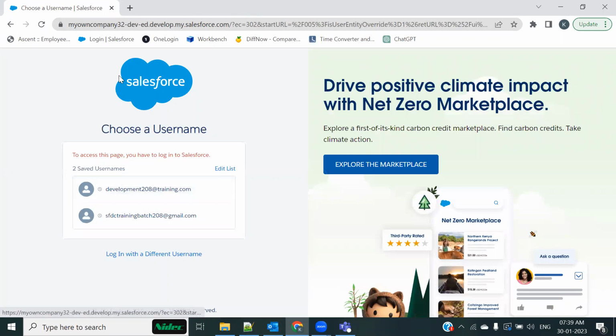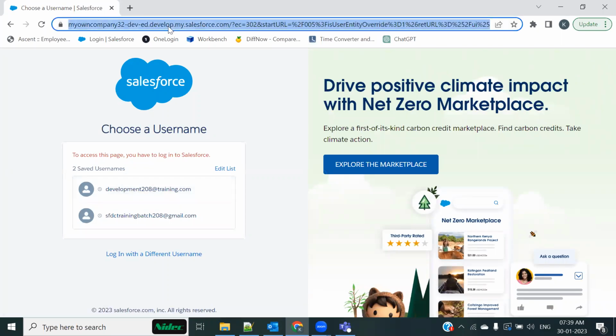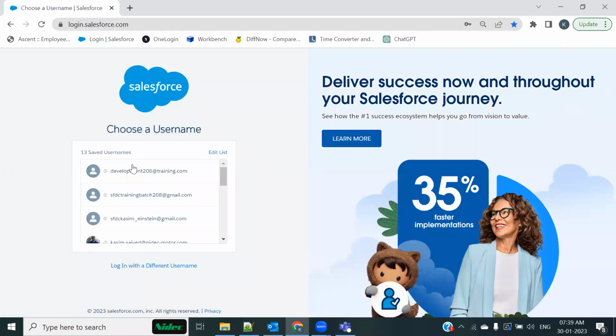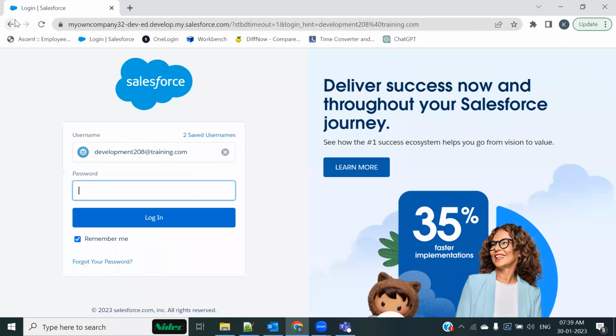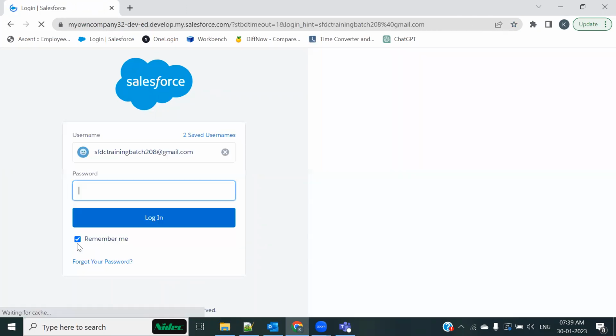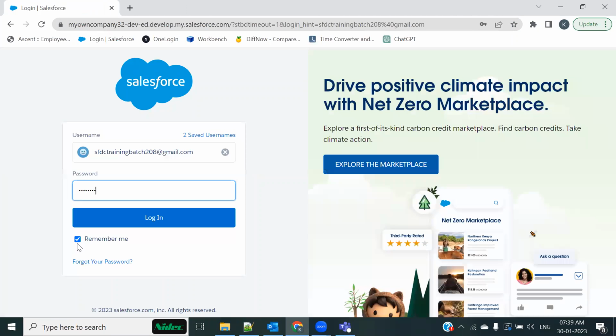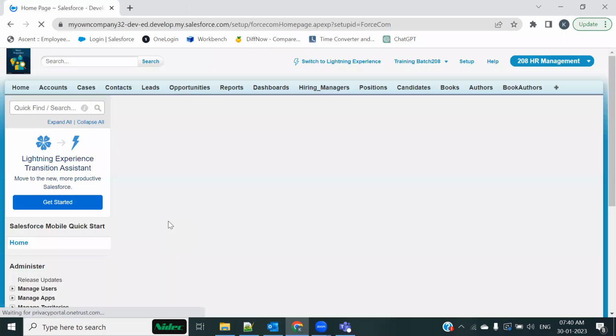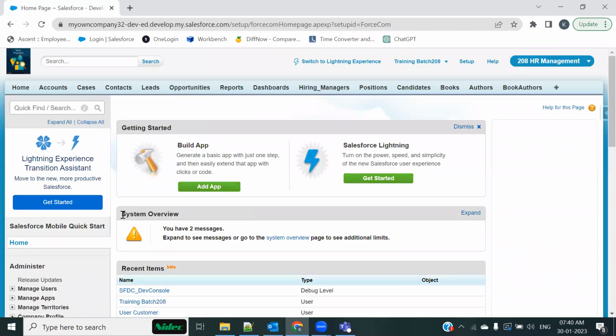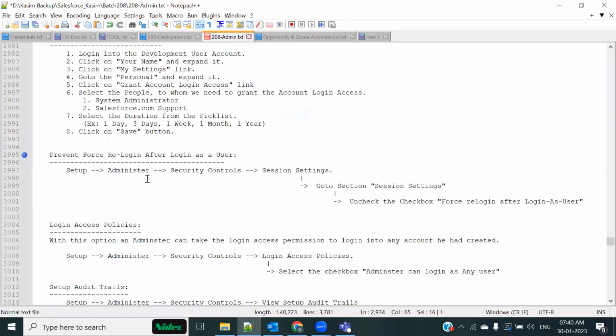So this is something we have been observing for a long time, right? Now, how can you avoid this? Once you are logged in as an administrator and you try to log in to some other account, once you log out from there, you get logged out from every other place as well. Is there any way in Salesforce that we could avoid this? Yes, there is a way to do that.